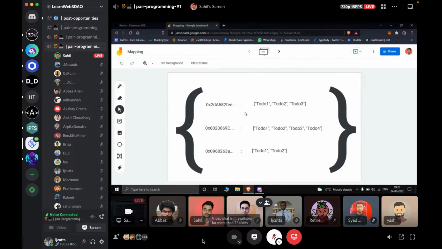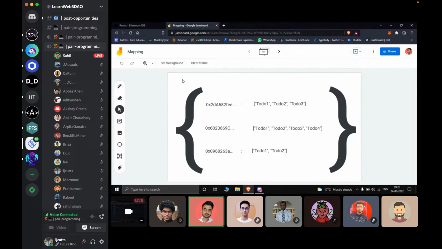Okay, all right. So just imagine this whole thing as a mapping, right? And then we have individual addresses. Let's say this is the first address, and the value of this address is going to be this list. This list can contain all the to dos that this address has added. It can contain like to do 1, to do 2, to do 3, and these to dos are for this address only, for this wallet address.